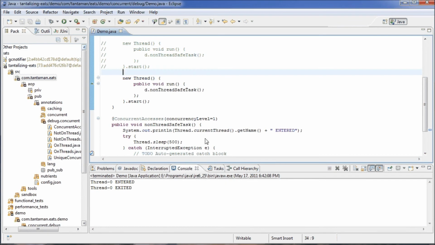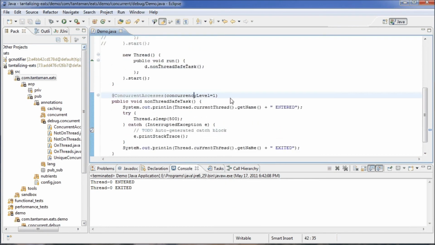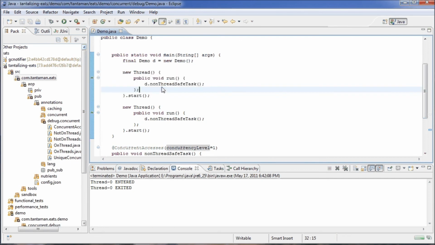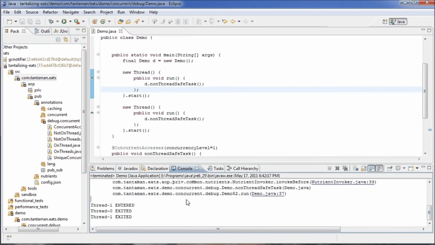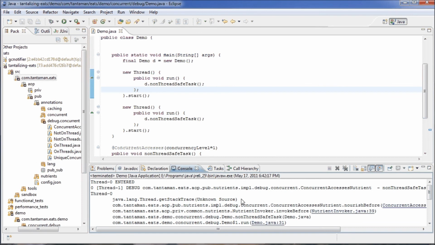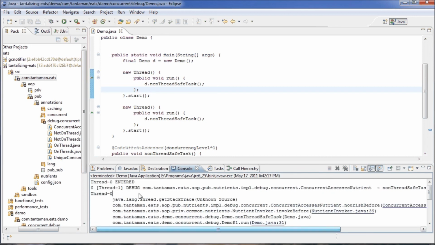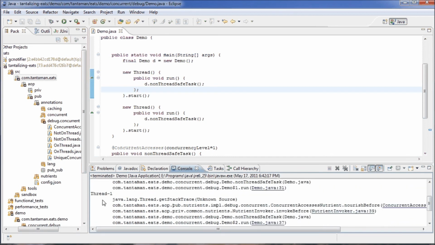Thread 0 entered, thread 0 exited, no errors because only one thread ever was in there at a time. But if we uncomment this and run it again, we get nice stack traces because we had a violation. The non-thread safe task had 2 concurrent accesses instead of 1, and it gives you the stack trace of thread 0, which accessed it, and thread 1.